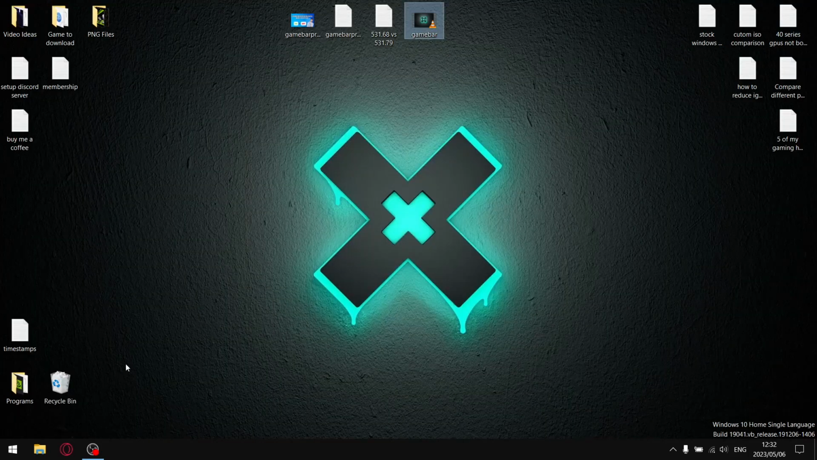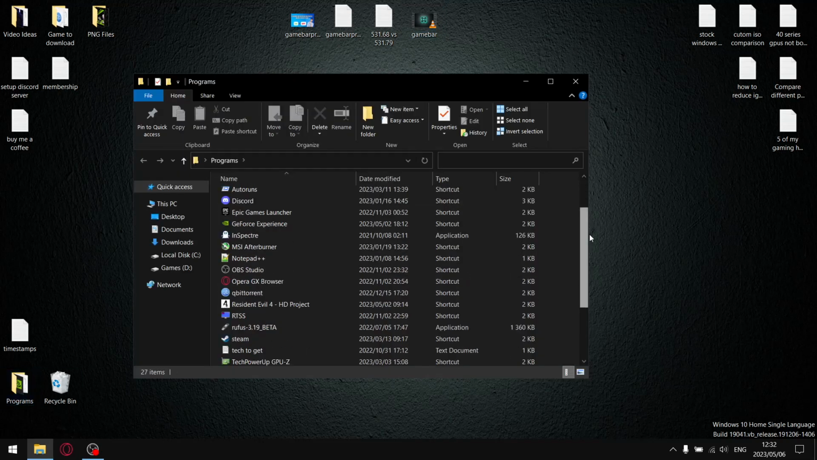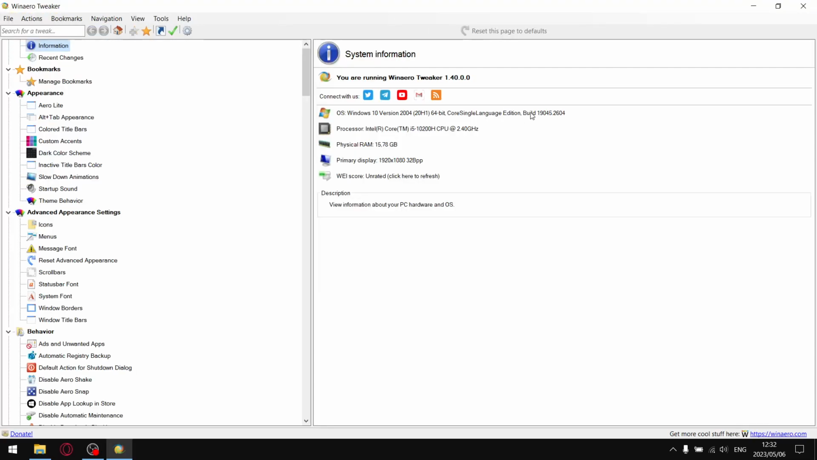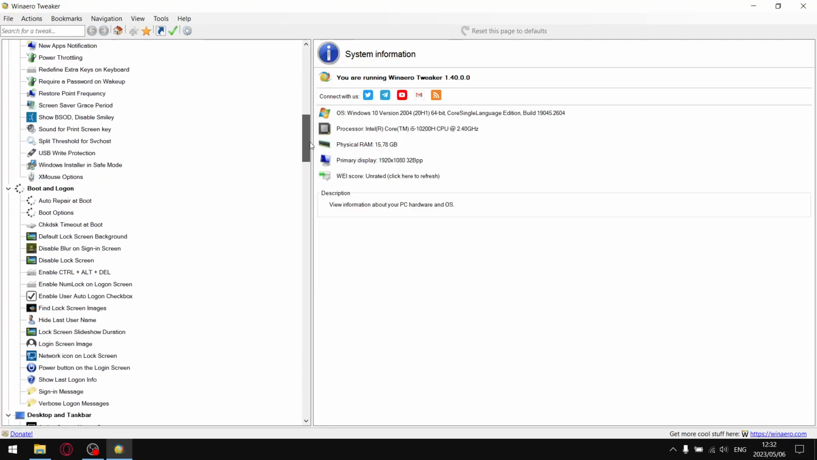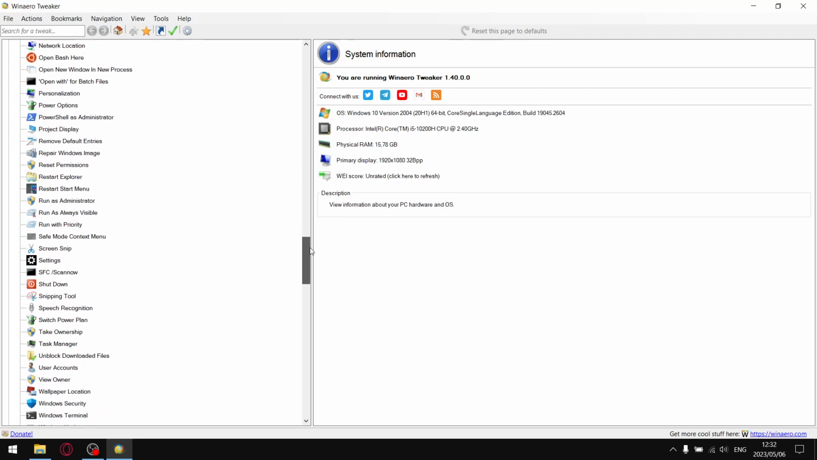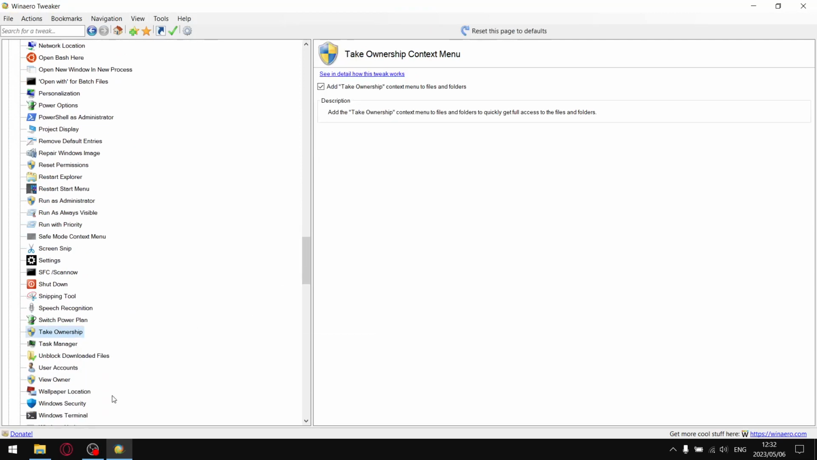So I have done a couple of videos where I show you to disable this, but they've been in a bigger GPU optimization video, so some of you might have missed it. So there is another method to do it, but the easiest way is just to install WinError Tweaker. And then what you do is you just scroll down to context menu. I'm not going to go into all the other details. Scroll into the context menu and you see take ownership. You just add take ownership to the context menu.